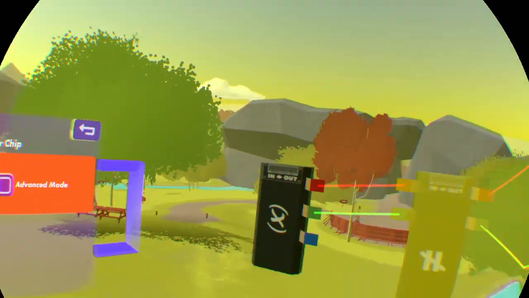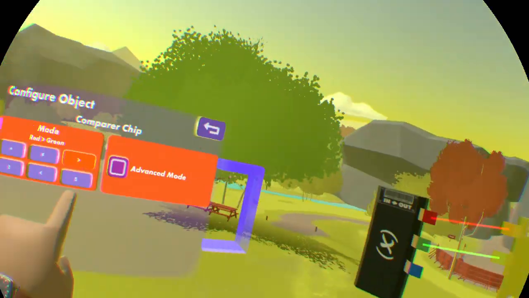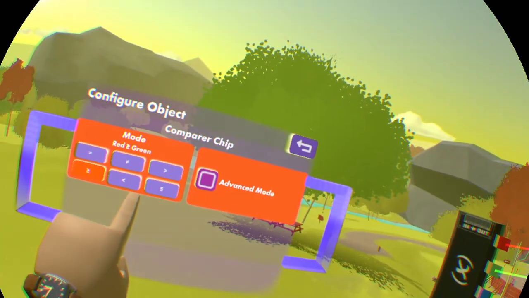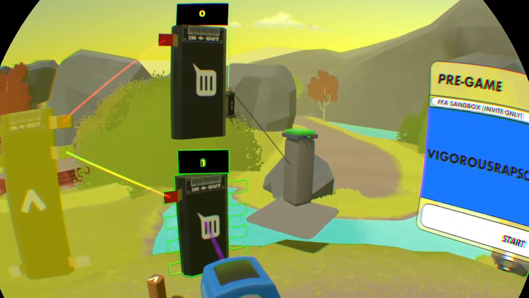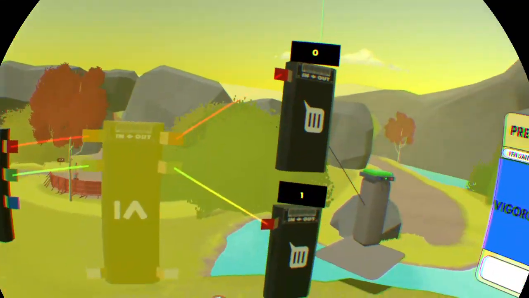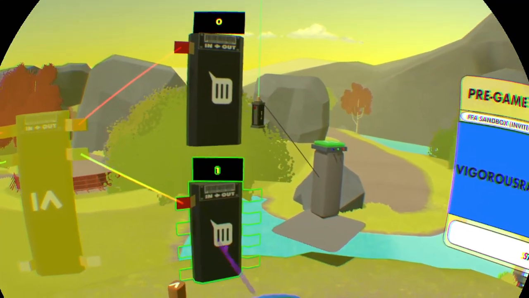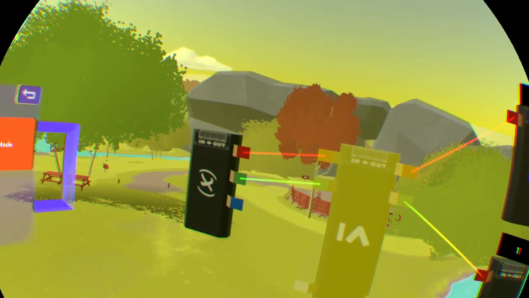Let's take a look at the rest and make sure they all work. Okay, yeah, 4 is greater than 2. It's also greater than or equal to 2. It is not less than 2, so we're getting an output in our false state there. Nor is it less than or equal to 2, so we're also getting an output in our false state.